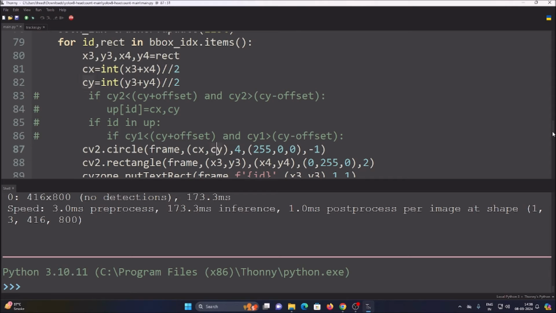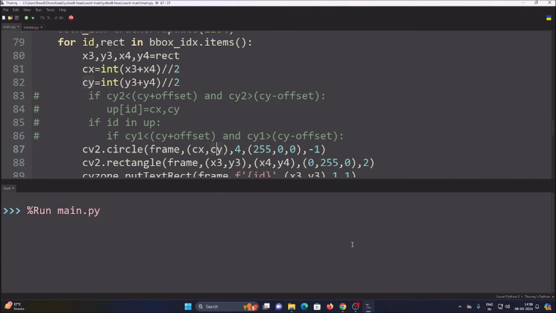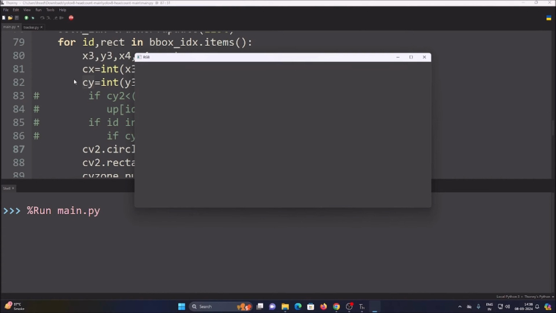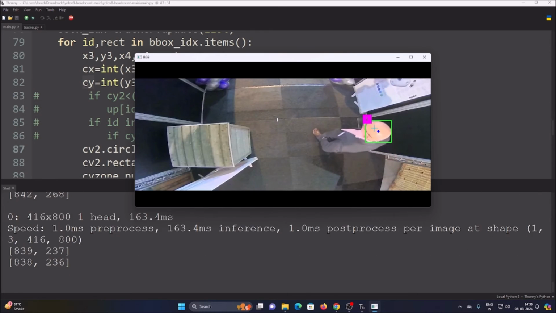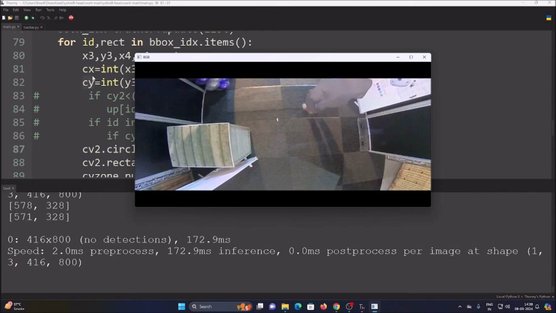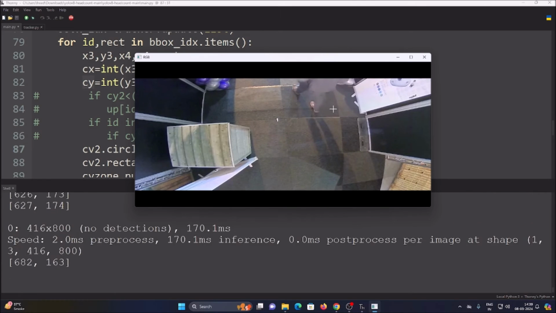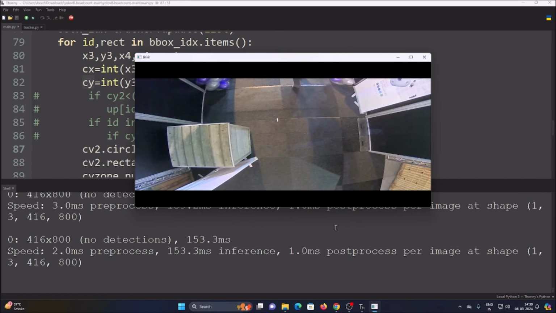So with cx and cy, now we will get the center point. It will draw a center point because we have cx and cy. As you can see, there is a blue color center point in this rectangle, which is cx and cy, and for this person, 1 is basically the unique ID.